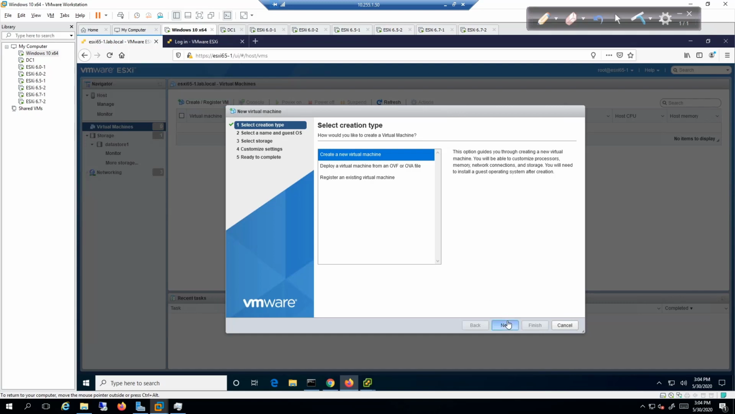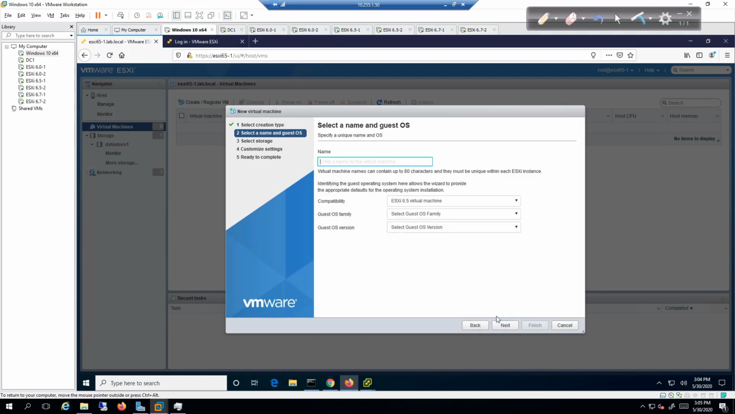So I'm going to click on next to create a new virtual machine. We're going to call this guy here Server 2012 R2. And I'm going to choose that the compatibility is 6.5. You can go down, but you can't go any higher than what you are currently at.